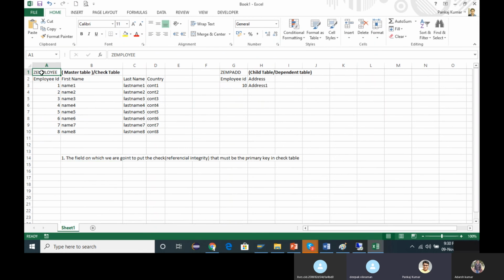This is known as the check table, and this is known as the normal table, or sometimes people call it a foreign table also. This must be the primary key, and the field on which we are going to apply the referential integrity is known as the foreign key. Here, this employee id field will be known as the foreign key in this dependent table. Fine. So when I put the 10 over here, it should give an error.